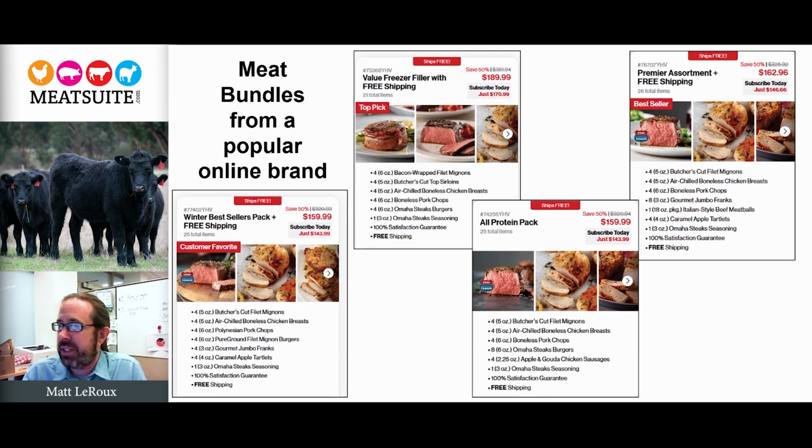Right, and you can see a list of the cuts and actually the exact ounces that they're going to have. This is not probably how you should sell bundles because you won't know the exact weights, but here's what they're offering. Let's just review the Value Freezer Filler really quickly. It's $189.99. It's on sale, but I think everything's always on sale there. So let's call it $190.